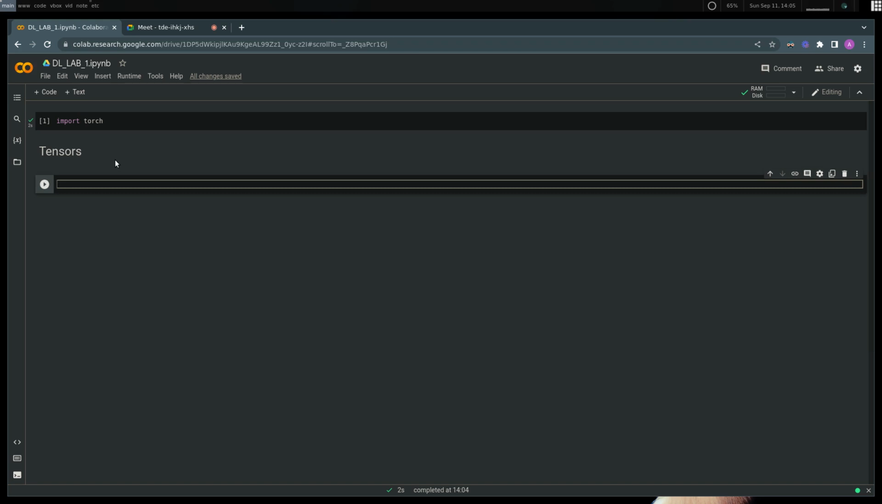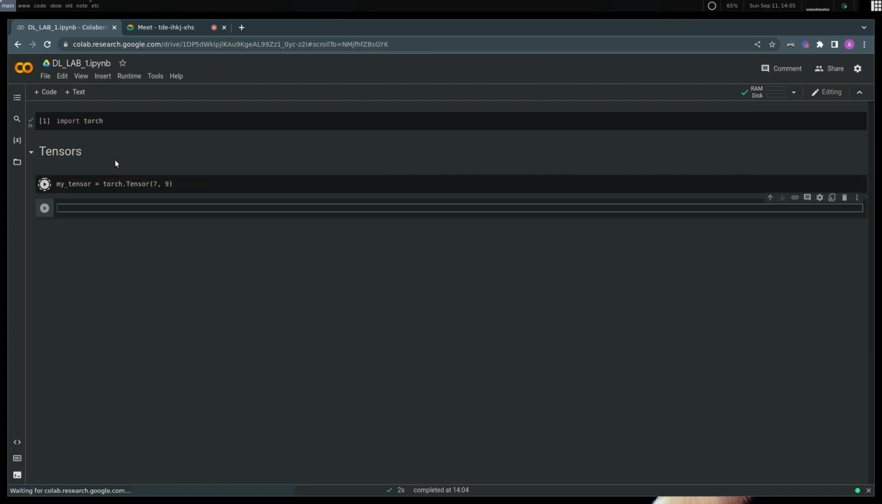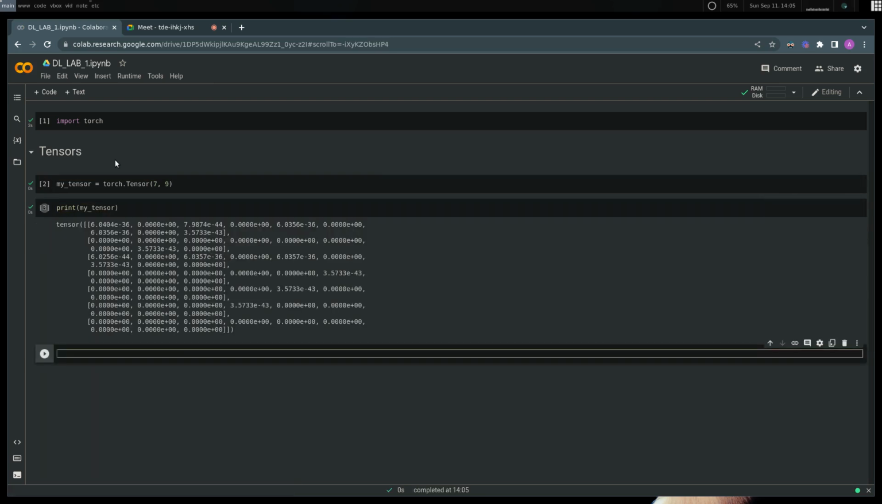So let's make a sample tensor. We can have a tensor of any shape. Say we make a tensor of shape 7, 9. This will be a 7 by 9 tensor. It will be a 2D tensor, and you can print out your tensor and see what it's made. You can see that it has made a 7 by 9 dimensional tensor, and it has populated it.